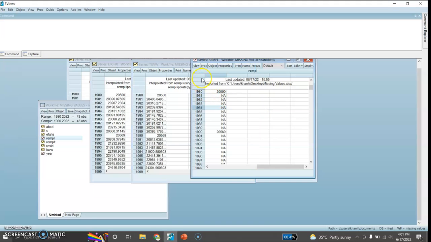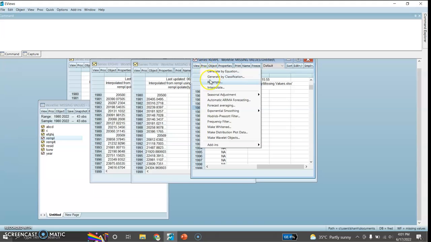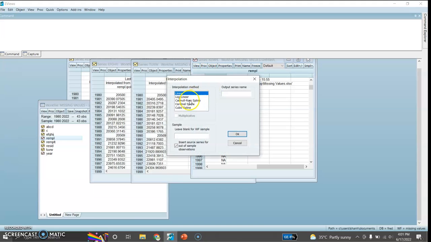As I mentioned, there are a number of options available. I can use the linear interpolation method, the log linear interpolation method, Catmull-Rom spline, cardinal spline, and cubic spline, and using any of these methods I can treat the missing values and create data for them.